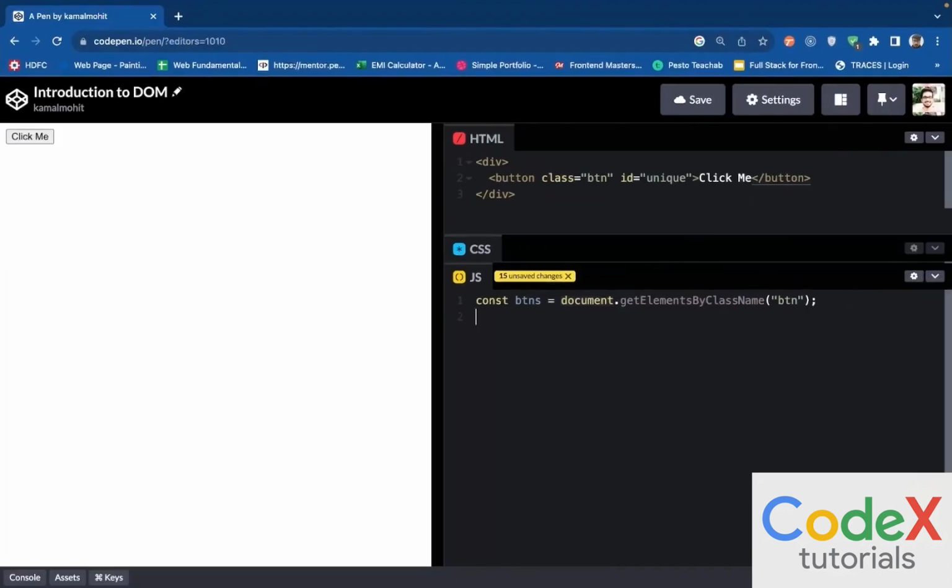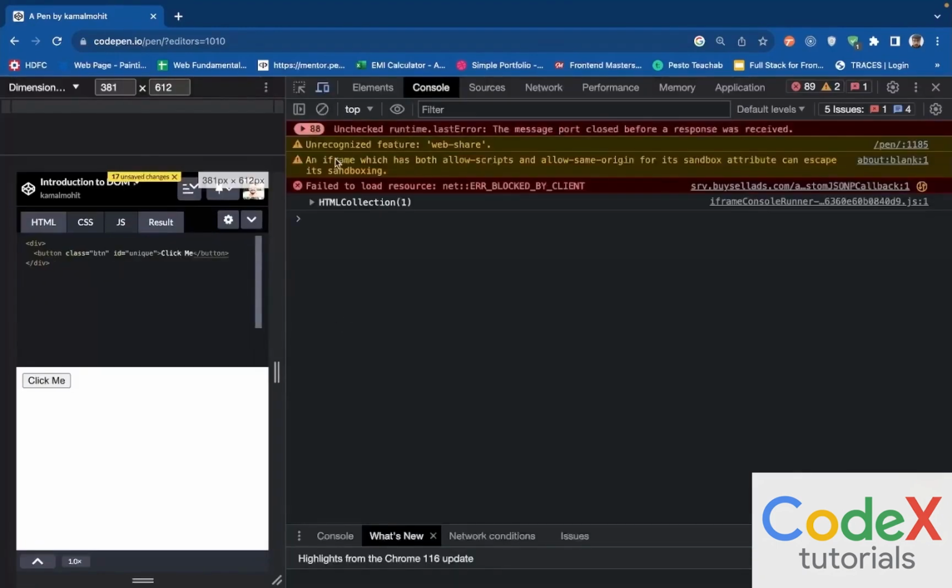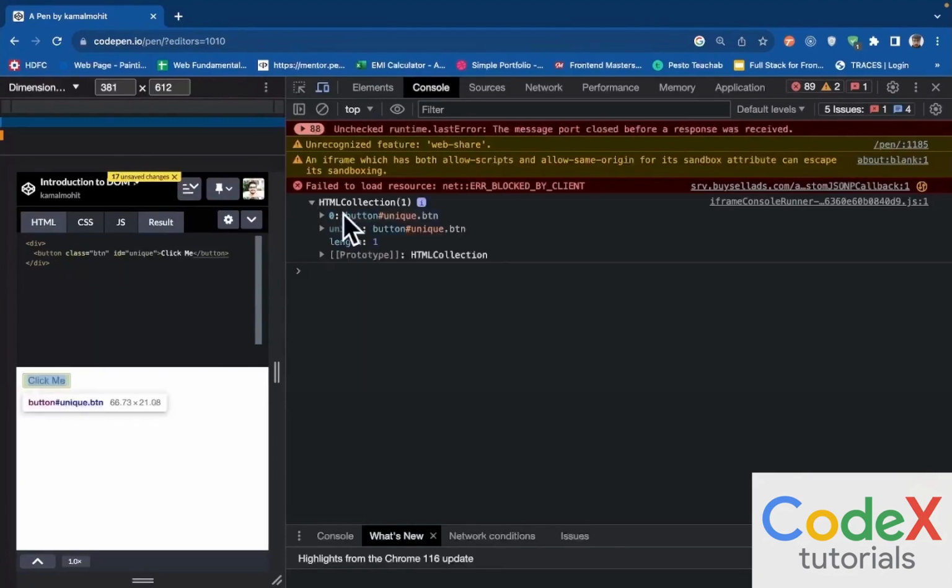Now if I do a console.log of buttons and go to my console inside of my DevTools, I am getting an HTML collection of one element. This is the button with the ID unique and a class of btn. I'm getting a list of all the HTML elements which have a class of btn.